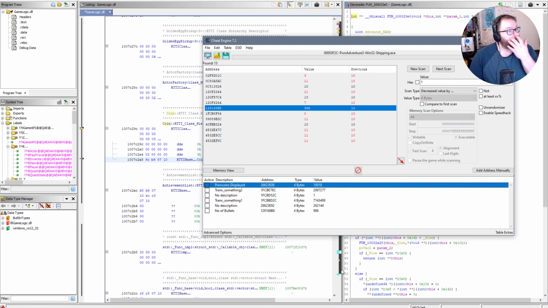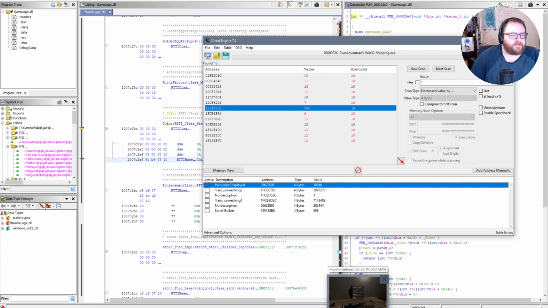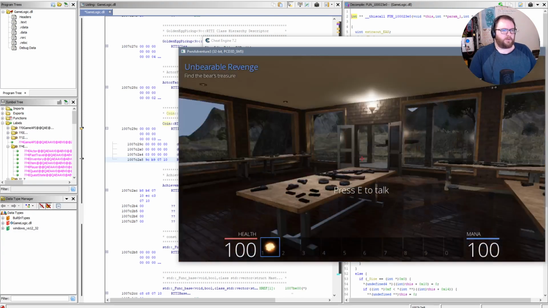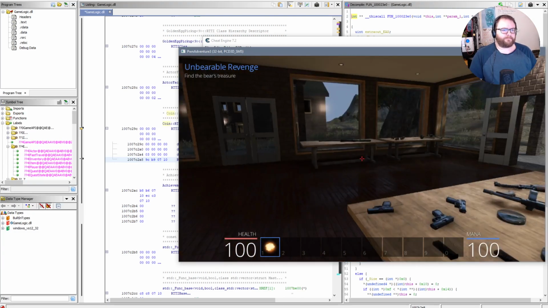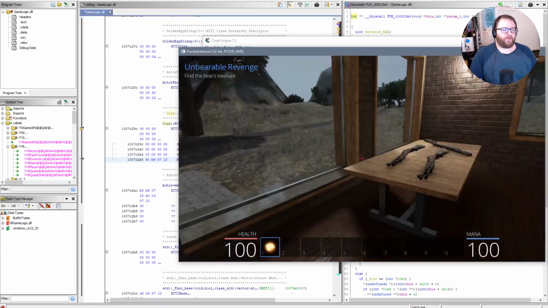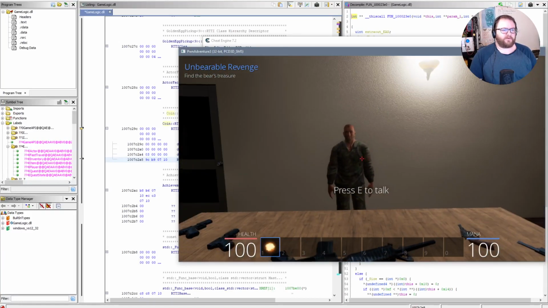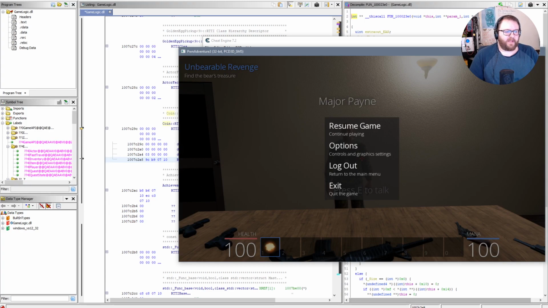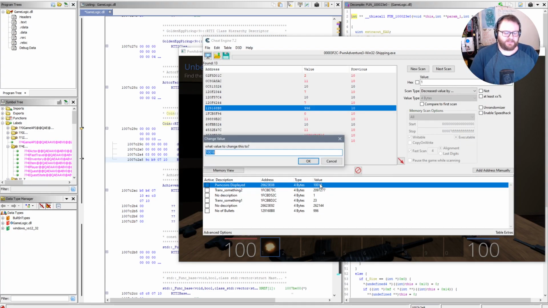Should we work on mana? See if we can do that relatively fast. Maybe. Oh, you know what I want to try? I want to try breaking this real quick. I want to see what happens if I set this to 0.